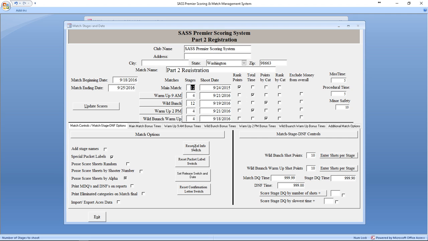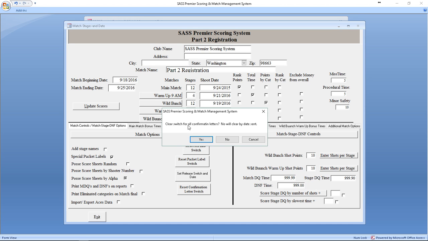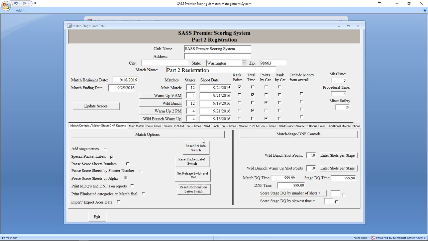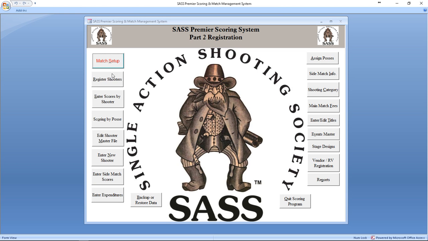And right here you can reset the confirmation letter switch. If we click that, it says clear confirmation, and no will clear by a specific date. Say that you only wanted to clear those that you sent out on 9/6. You could say no and it will ask you for the date. We'll just go ahead and say clear them all. Okay, you can continue to do your registration.